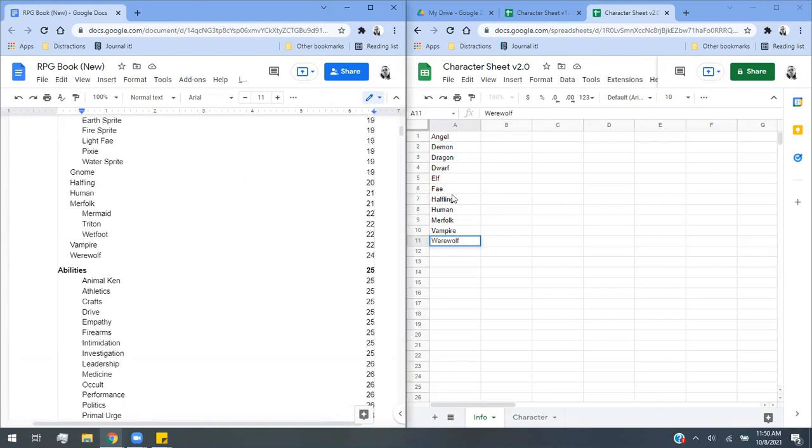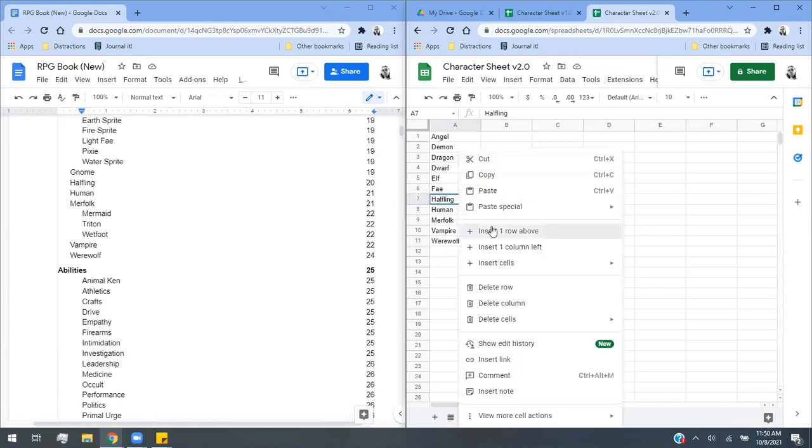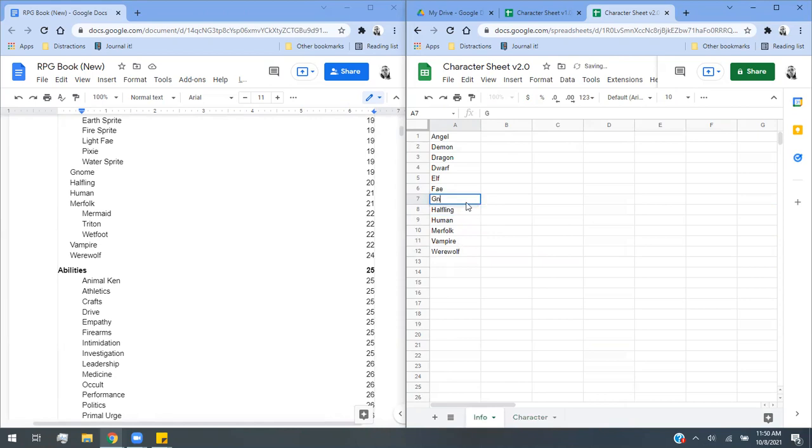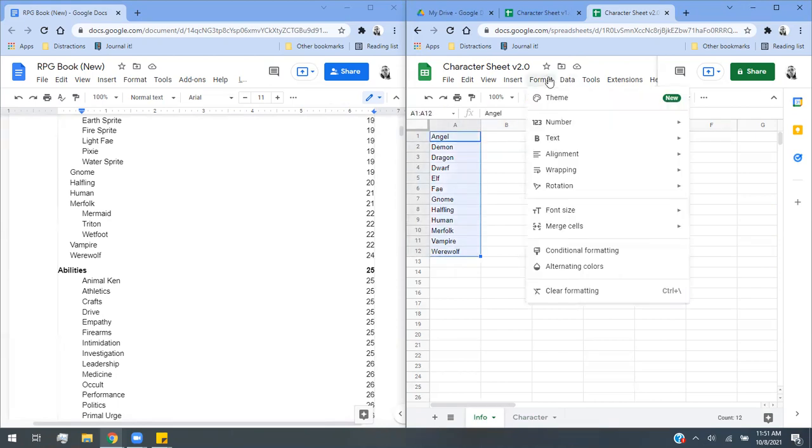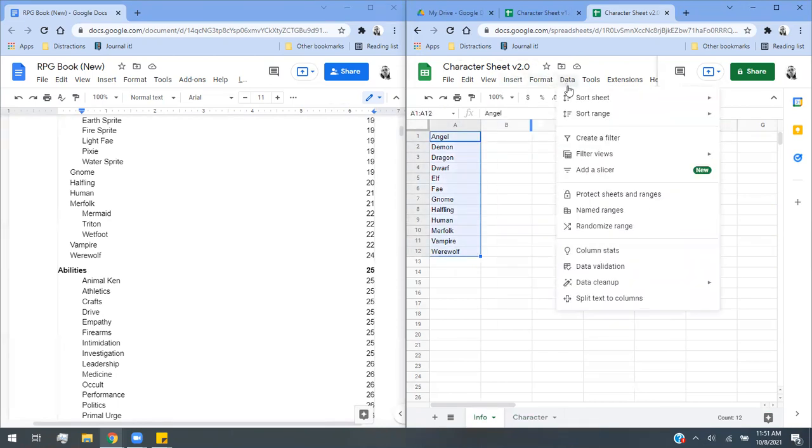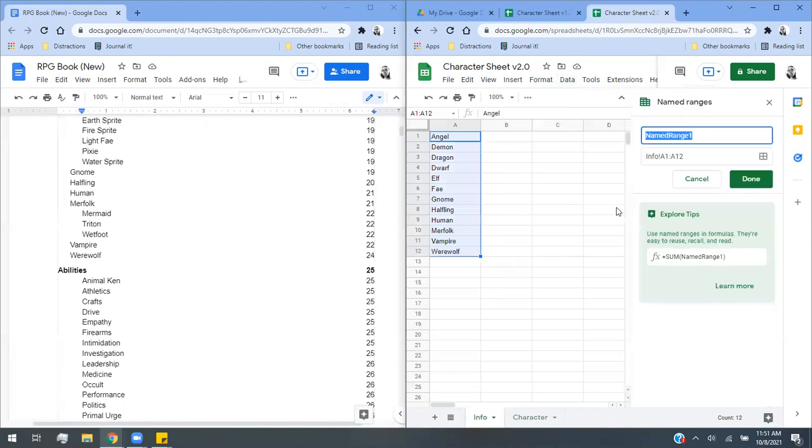I forgot gnome. And the nice thing you can do right now is insert a robot and put gnome in here. Now, you don't have to do exactly what I'm doing, but just whatever races you want, you put them here. So I'm going to format, insert data. I'm going to name this range. This is going to be race.